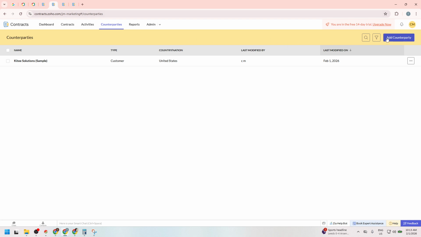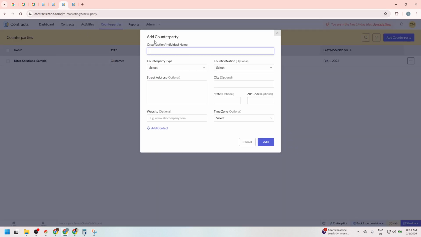Enter the organization's name and fill in any relevant details your team tracks, such as the legal name, website, and address. Use consistent naming conventions to avoid duplicates and add only accurate information you can maintain over time. When everything looks right, save your changes.